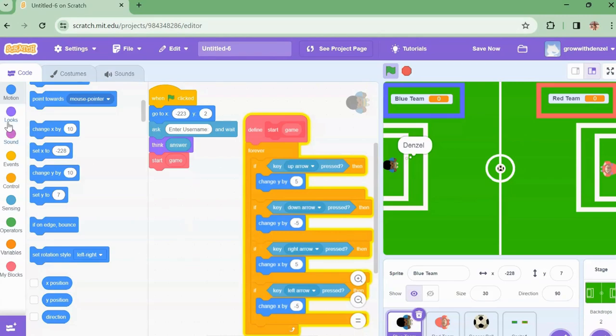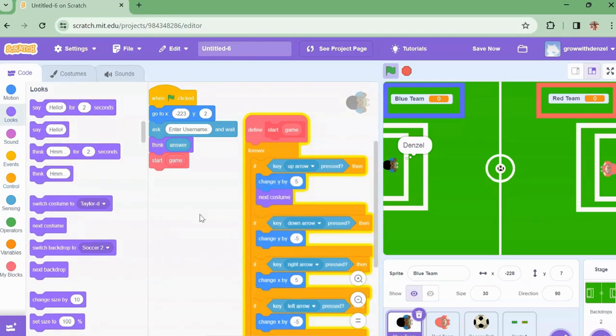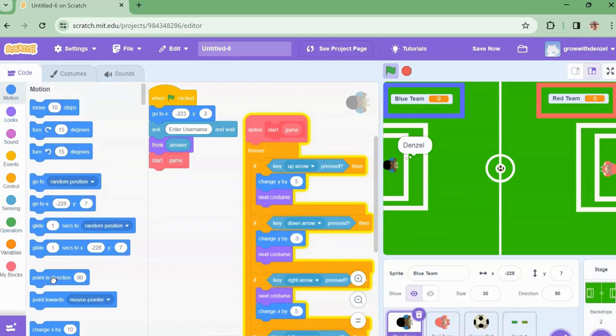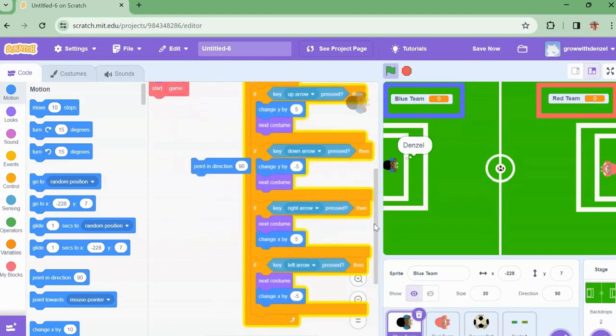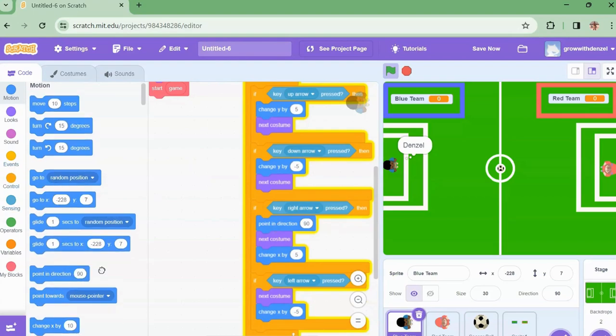You go to the look section and bring out the next costume. After that, you add it in all of it, one by one. Then after that, you go to the motion and bring the point in direction. So you scroll down first and then point to direction 90 to the right. And if you want to change the pointy direction, you can click on the 90 and then you turn it the whole way you want.